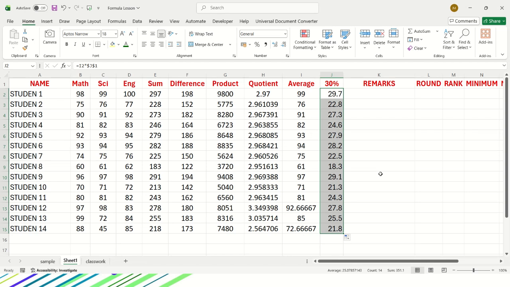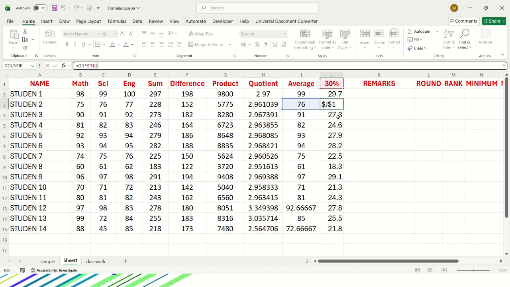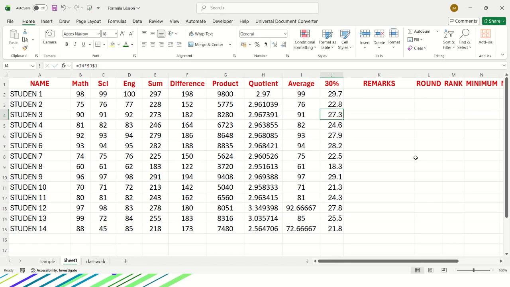So look, see, J1. The purpose of the dollar symbol there is to make the column and the row static. It will not keep on changing. So the answer to the given values will not be affected.